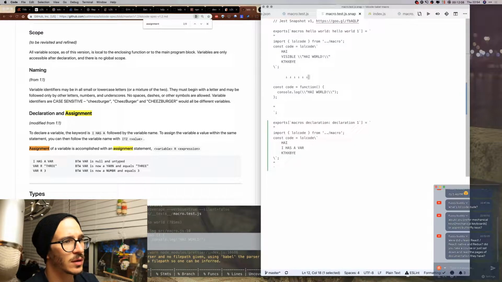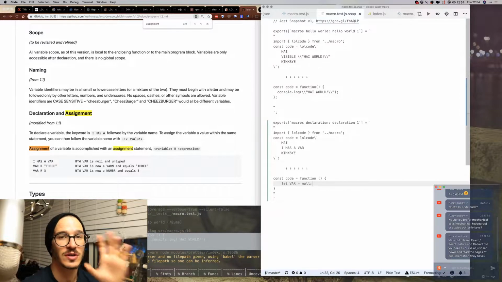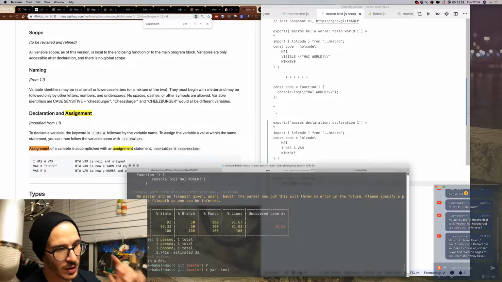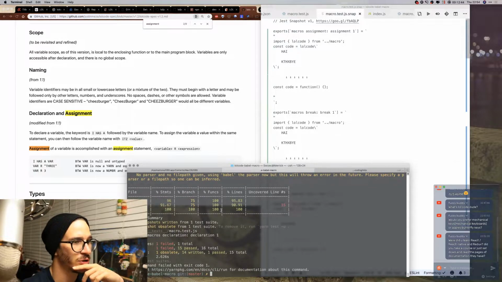and we want that code to translate into, let's say, const code equals function, where we want to say let var. So var starts, yeah, let's define it as null. Everything starts as null in our implementation of LOLCODE. So now if I run yarn test, I should have a failing test for the assignment declaration.